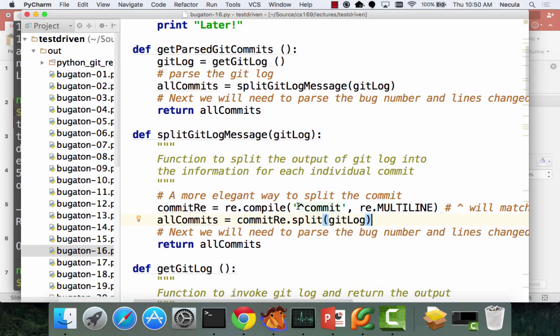So I create a regular expression that says match commit at the beginning of a line, but have a multi-line match. Normally, a regular expression matches line by line. This will go and find the first line that starts with commit, and we'll use that as a separator, and then say just split the log according to this commit, and return that. So one line instead of all that mess.